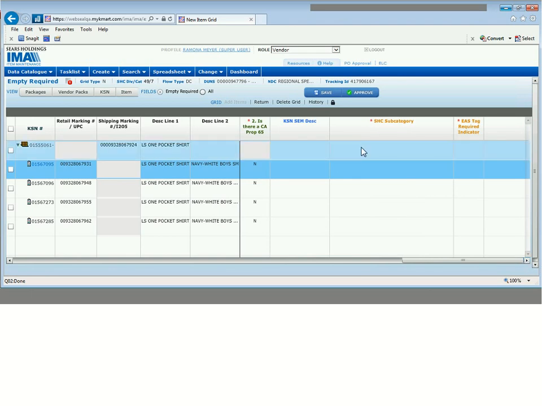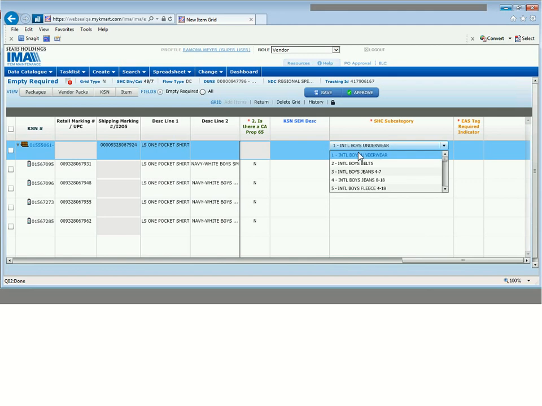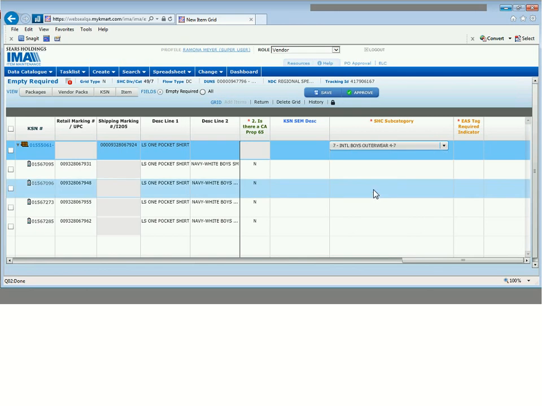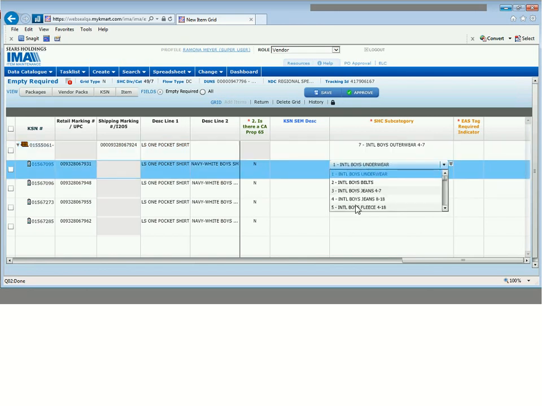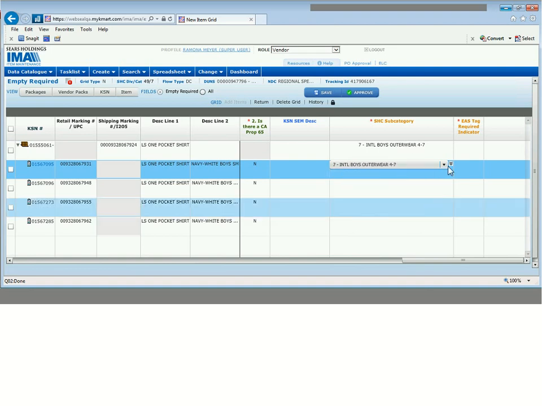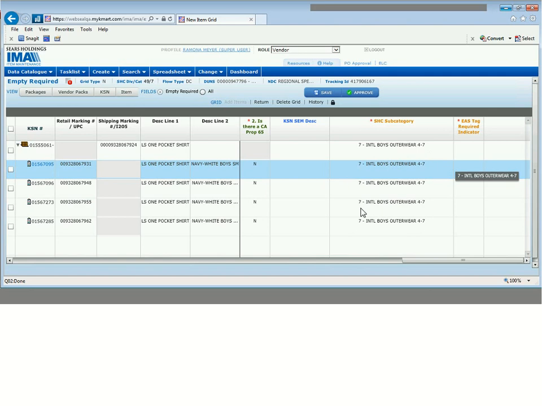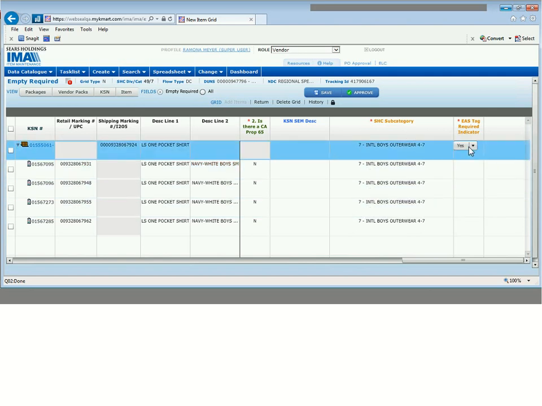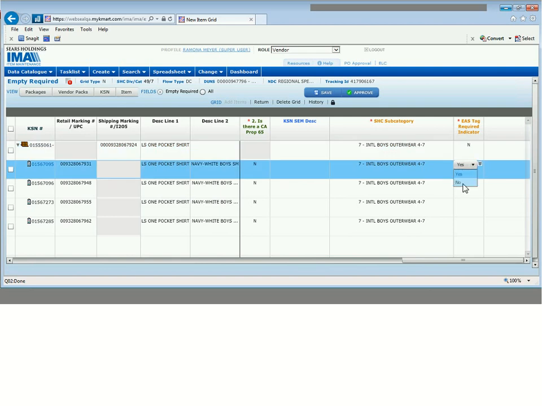All right, so here we have our subcategory. You could have selected this on that grid setup screen, or you can select it here. If you have multiple cartons that you're working on and they're found under different subcategories, you can select subcategories for those different cartons. And finally, your last question, if you remember I said this would be found at the end of your grid again, the EAS tag required indicator. Just make sure that your responses do match up.